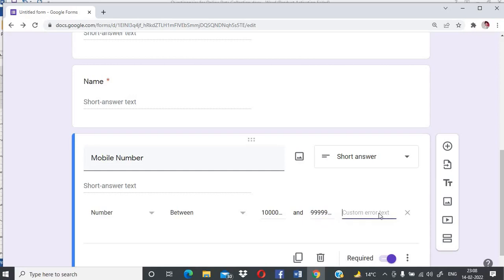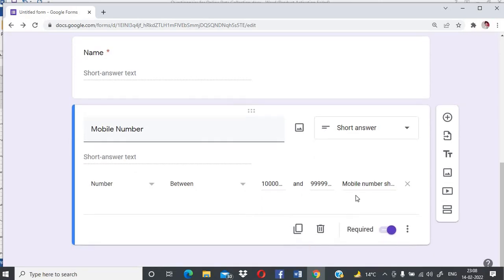And for mobile number, let me write here: mobile number shall have 10 digits only. So this is the custom error text, mobile number shall have 10 digits only. This is coming as a text. So after that we want the next question.